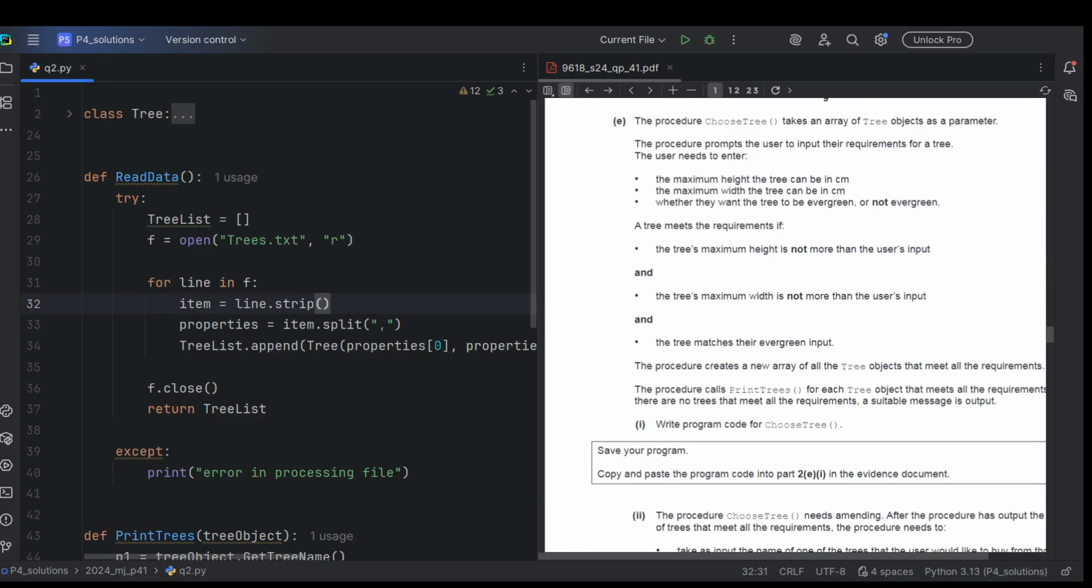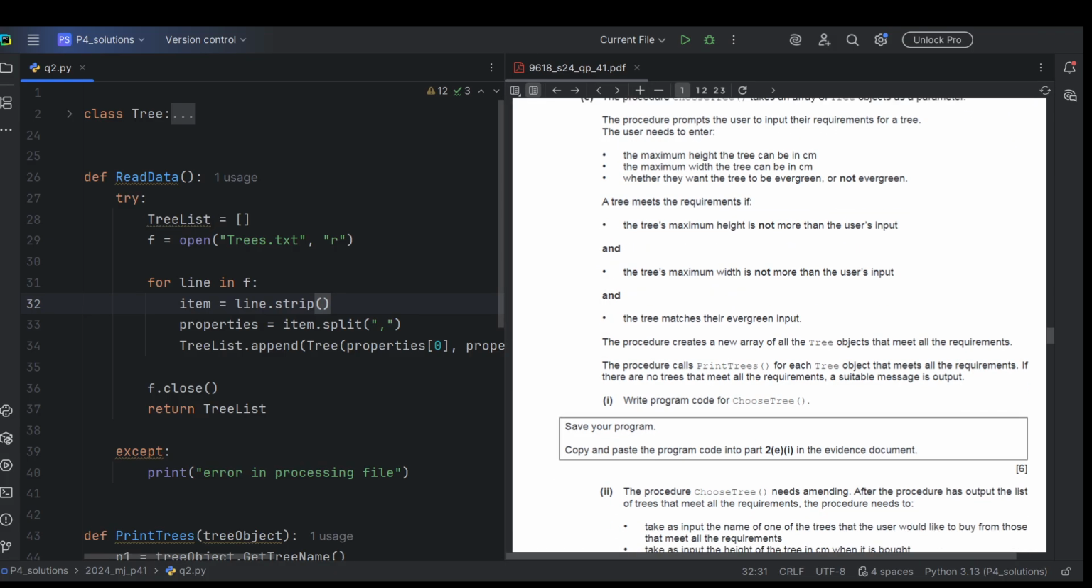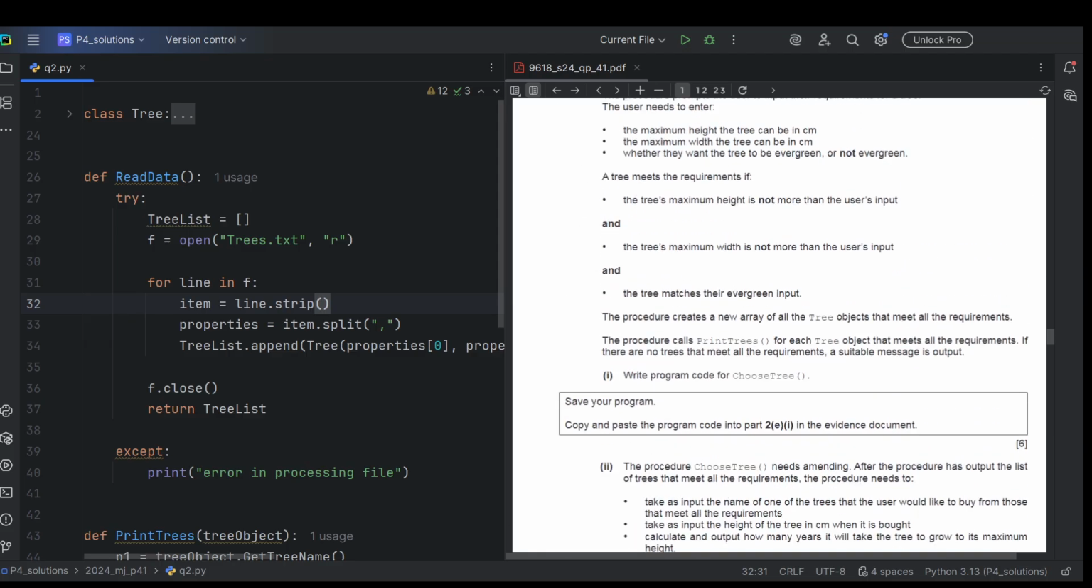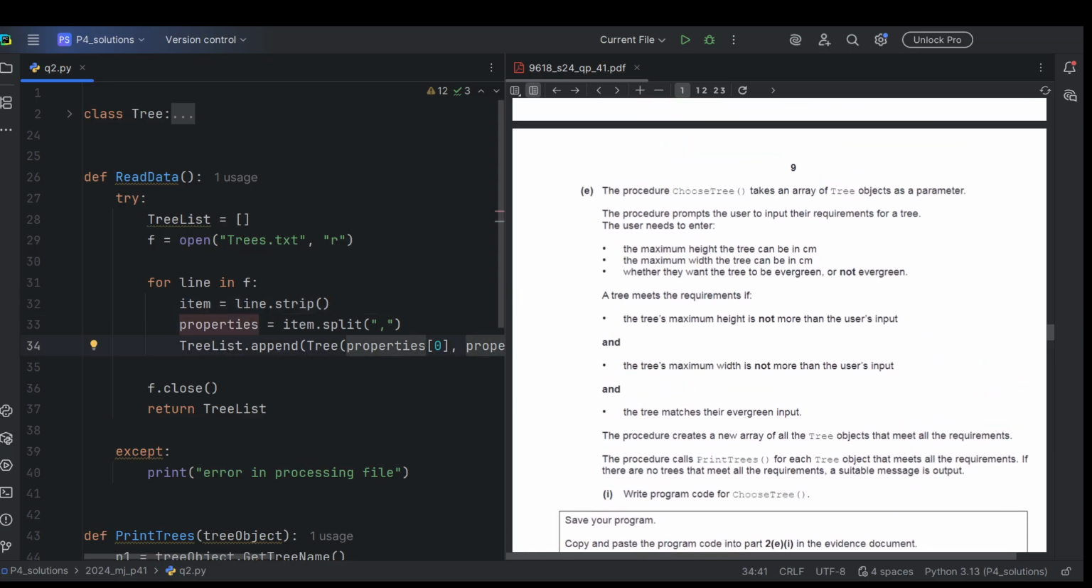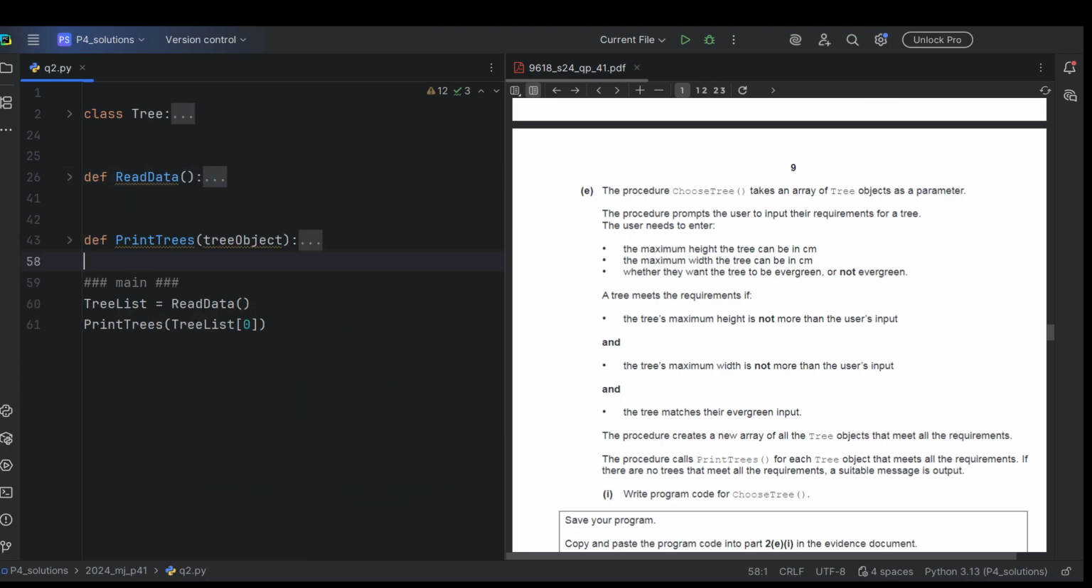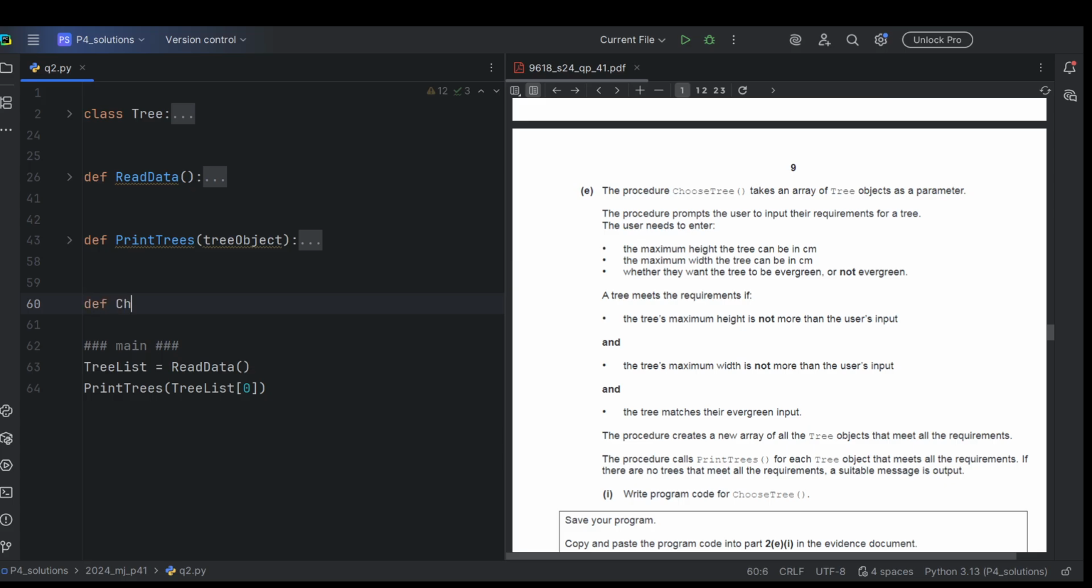Now we have the final part here, hopefully. So part E says now you're going to write the procedure choose tree. Okay, so let's hide all of this now. Okay, define choose tree which will take an array of tree objects as a parameter. That array is tree list. This is where we're getting all the array from.